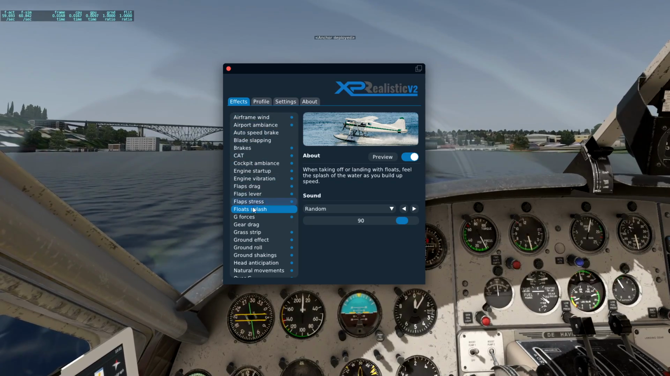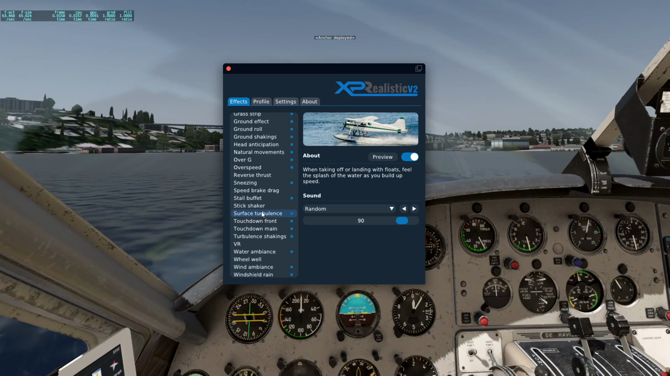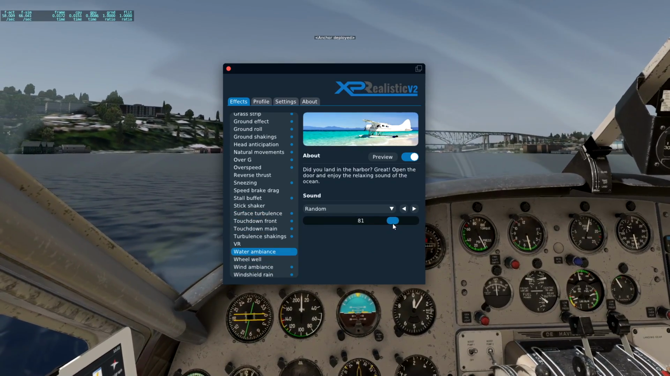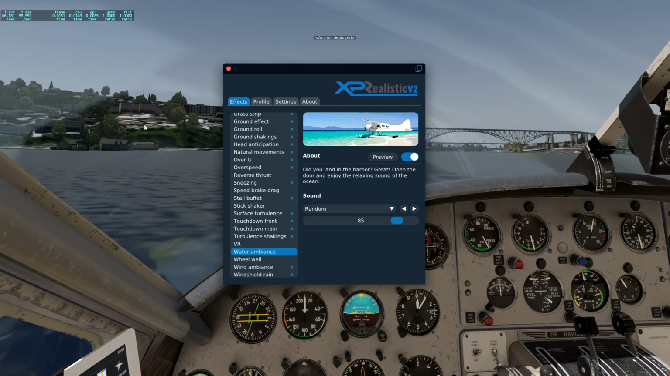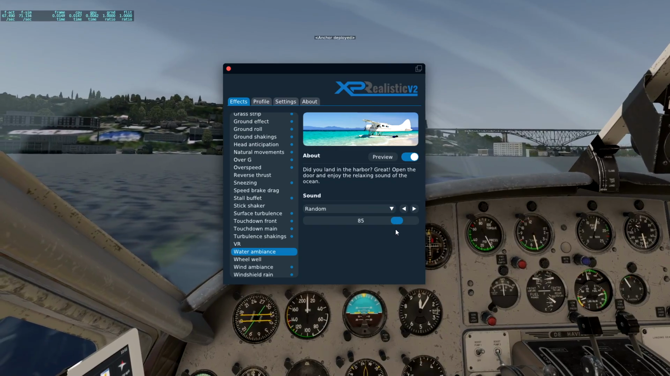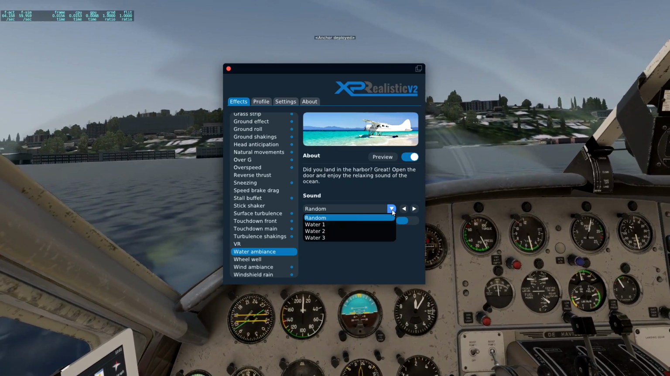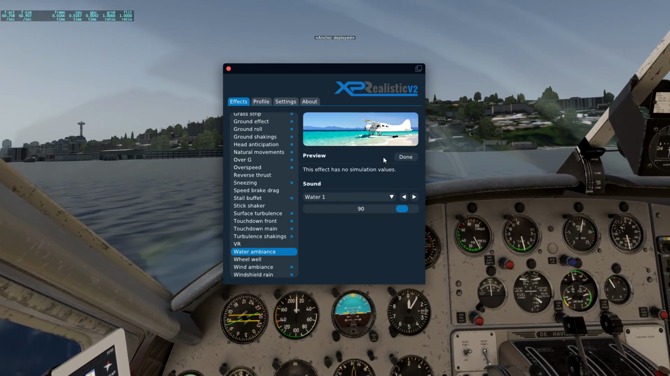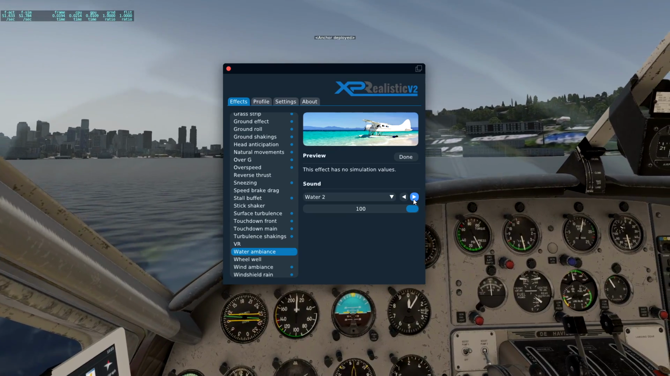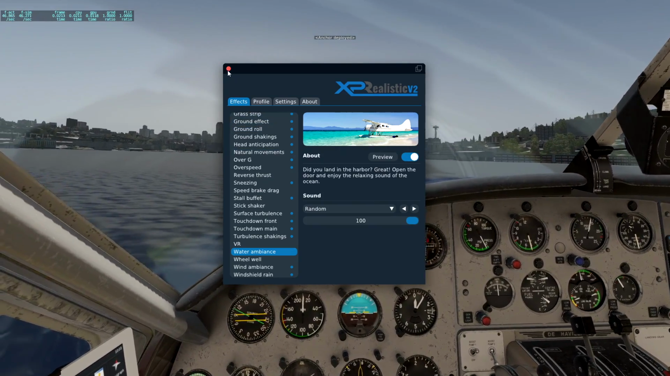Now of course all the usual effects still apply. And we also have water ambience. Now again, because we're in a sort of city setting, I'm not quite sure what this will sound like, but we'll try that as well. In fact, can we hear it? It's difficult to hear over the sound of the aircraft.